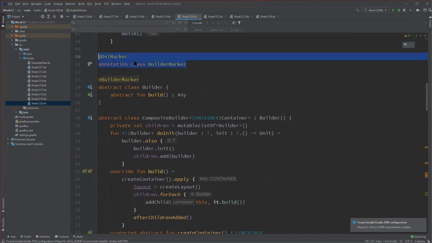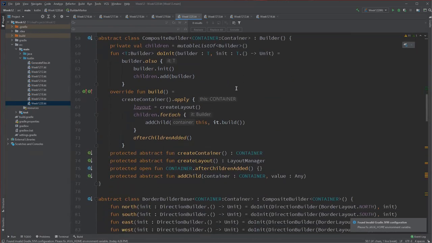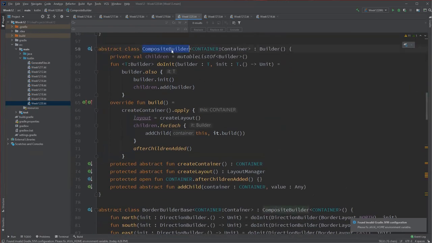I have my DSL markers so that it doesn't have that scoping issue I talked about earlier. I'm using this kind of general composite builder to keep track of children and have a couple little helpers for that, mainly so that this build function becomes a template method. I can walk through the children and call add child, and add child can be abstract and overridden in each of the subclasses. So this is an example where we're using the template method with subclassing to override hooks as opposed to strategy to override hooks.